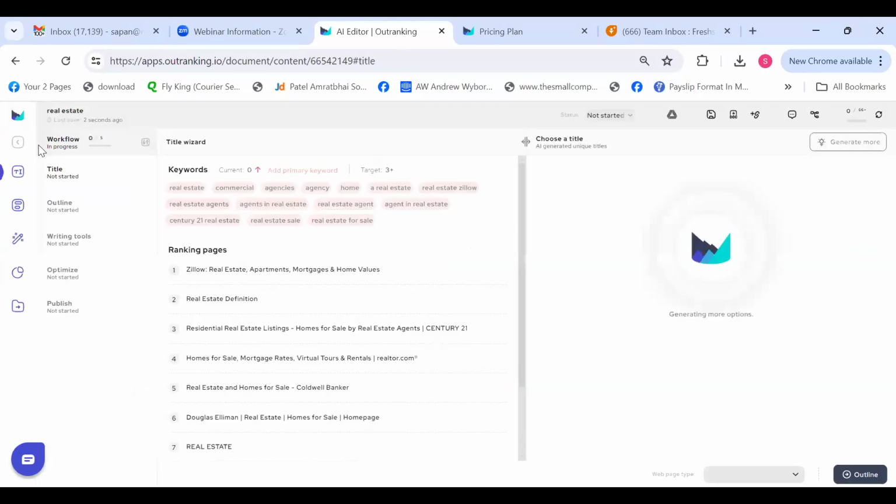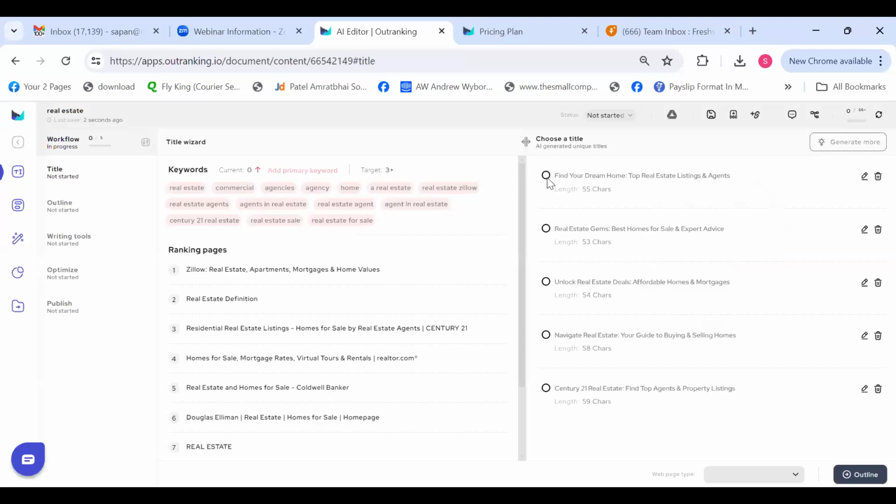All right, so now we are on the workflow here. Right now we're on the title step. Let's select the right title here: Find your dream home, top real estate listing and agents. See, when I select top real estate listing and agents, automatically it says local business service page. So that is important, right? Putting up the right title matters a lot.